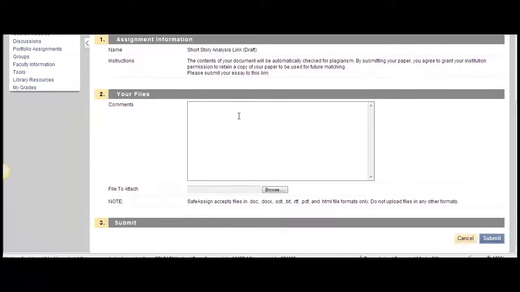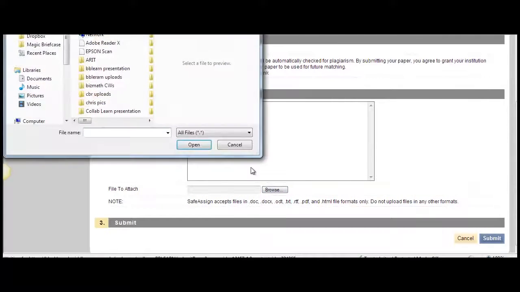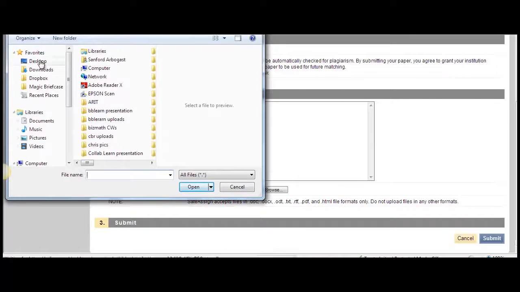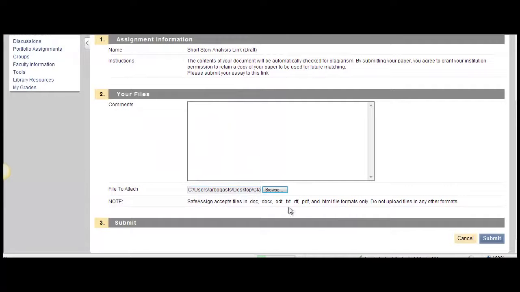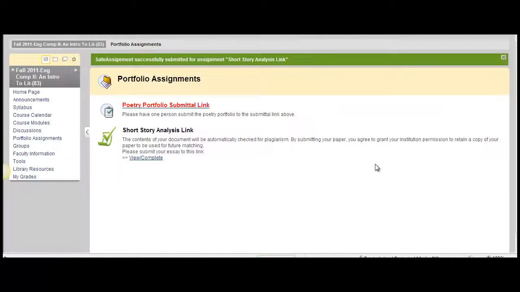it has information here. It'll ask you to browse to your file, so click on Browse, open up your file, Glass Castle. Click Open. It has my file here. As soon as I hit Submit, it will upload my file, and I will get a green bar that says that it has been submitted successfully, and I am done.